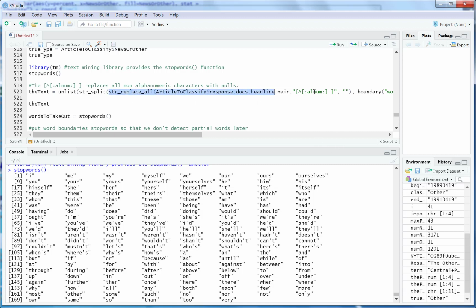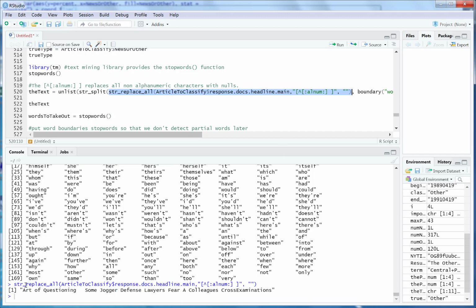So if I just highlight this, I'll run it piece by piece before I run it all together. And after we've done that, now notice that the semicolon is gone, the apostrophe is gone, and the dash is gone. So the next thing I'd like to do is parse it.